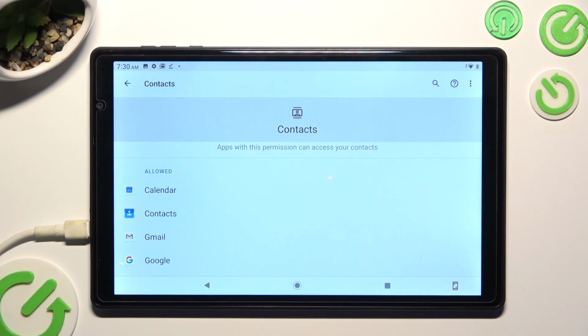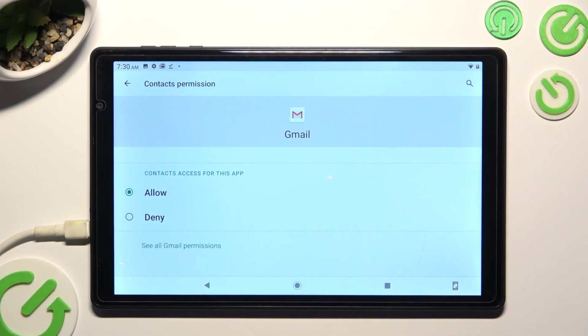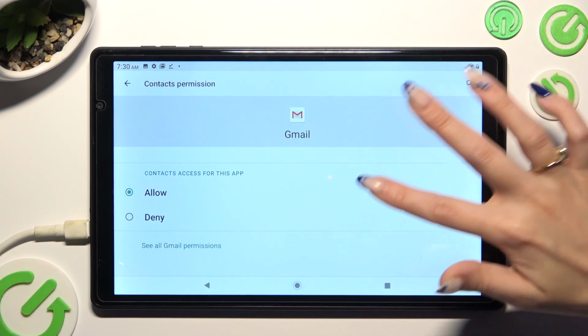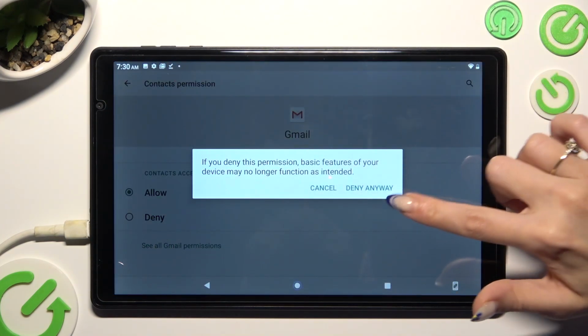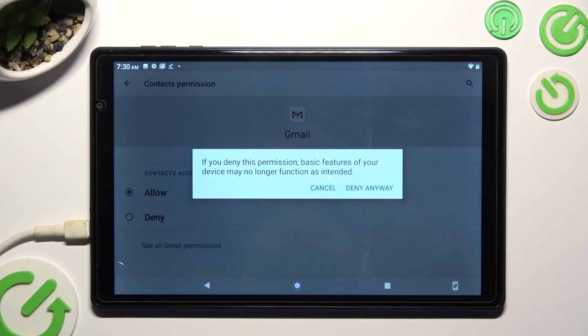Now select one of your apps, like Gmail, and tap on the best option for you from the list of available ones. Allow or deny. I will go with deny, so when I click, in this case I need to choose deny anyway in the pop-up.